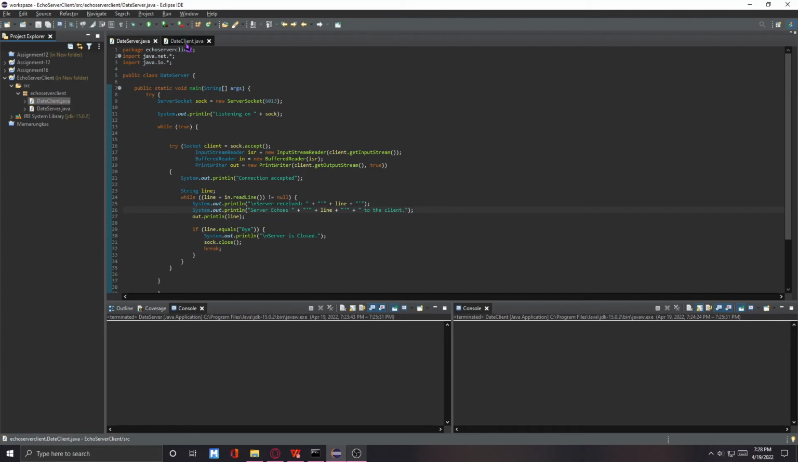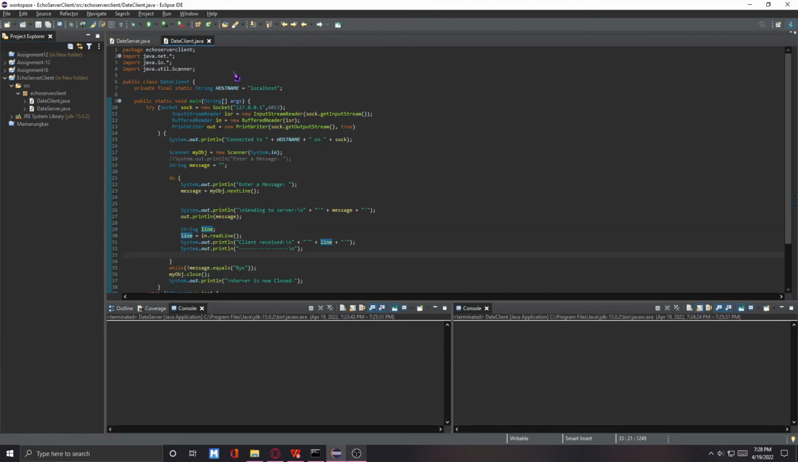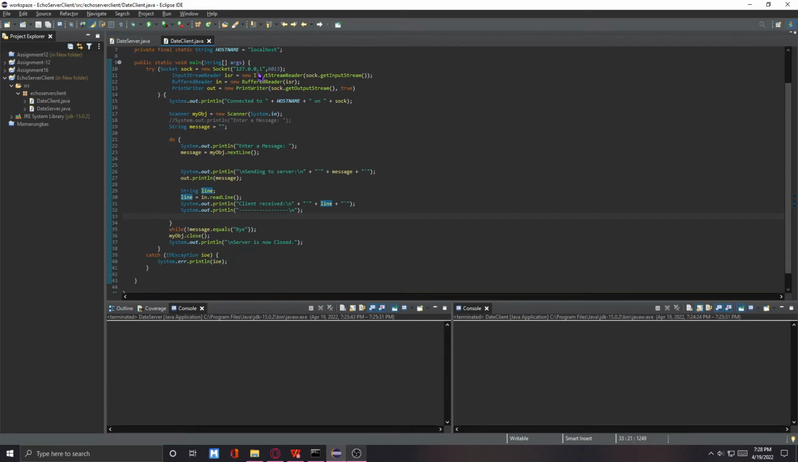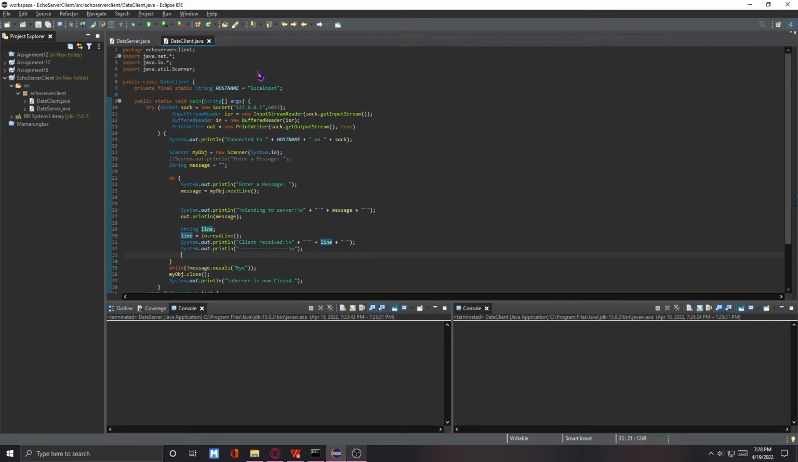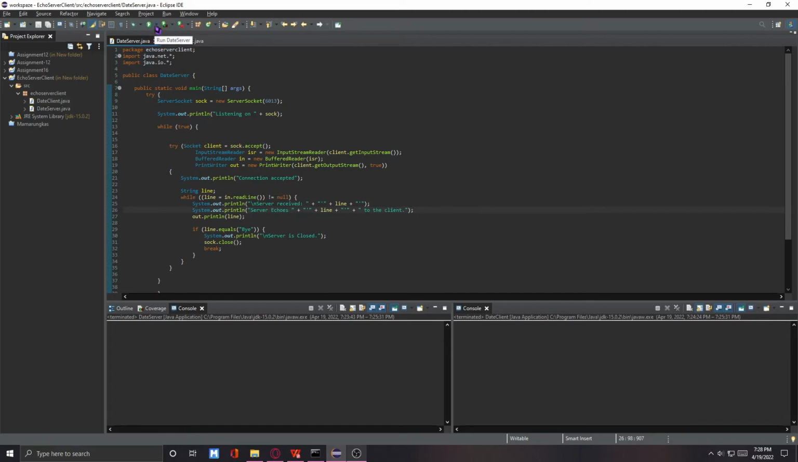This time, I edited the code of both date server and date client to create a simple echo server. What it does is, the date client can send a string or message to the date server, then the date server will return the message it receives back to the date client, just like an echo.